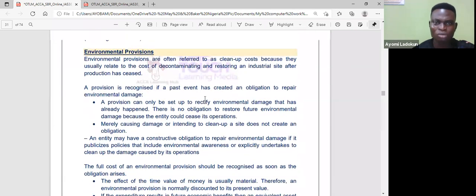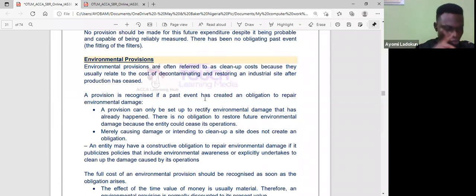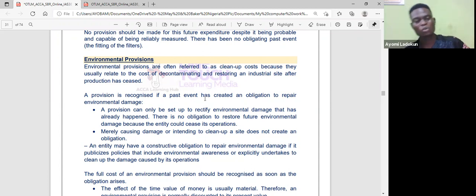Okay. Now we have two more things to do: environmental provision and restructuring provision. Please be with me here. The first three that we have done look so straightforward. When I see environmental provision or environmental issues, and it borders around whether I'm to make provision or not, what do I do?